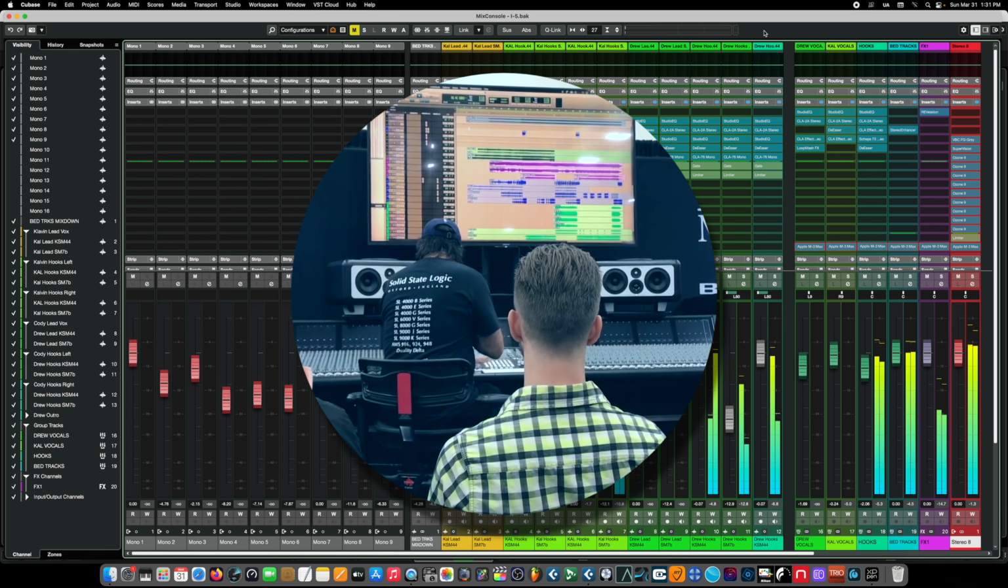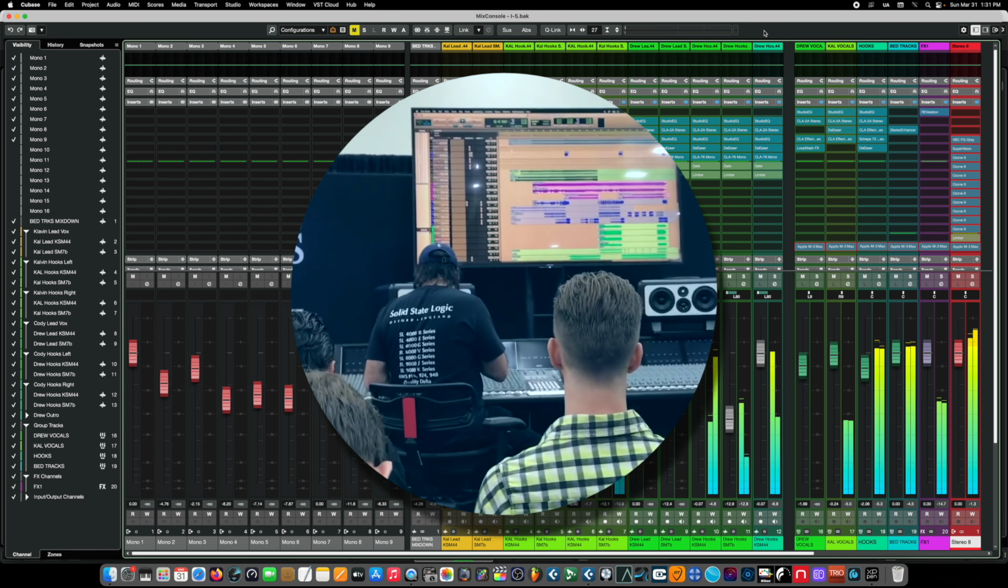This new plugin from Apple is just amazing. I can literally feel my workflow speeding up. I mean, everything just sounds faster and faster.